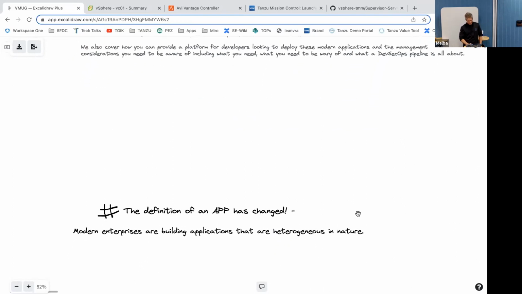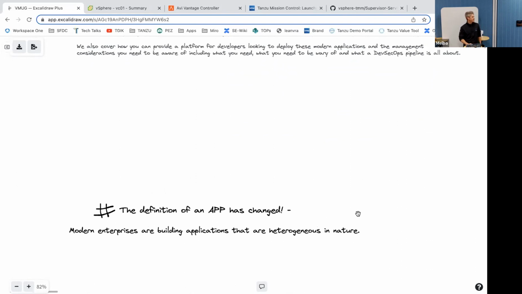Yeah, cool. So, I guess the definition of an app has changed, right? Modern enterprises that we talk to, or that talk to us, are very much developing or rolling out to production what we call heterogeneous applications, right?